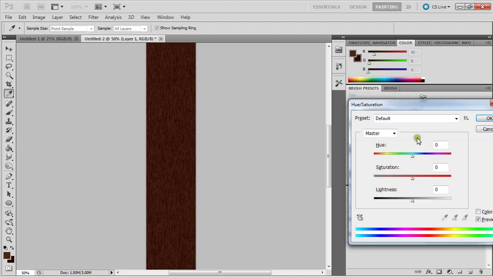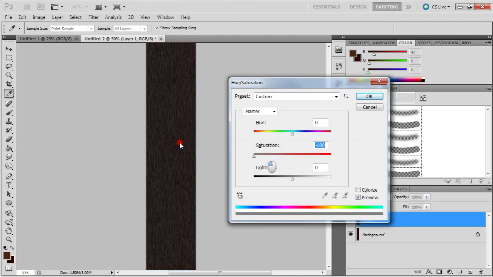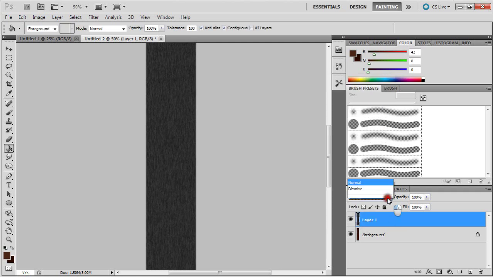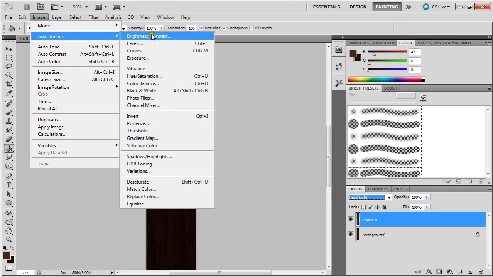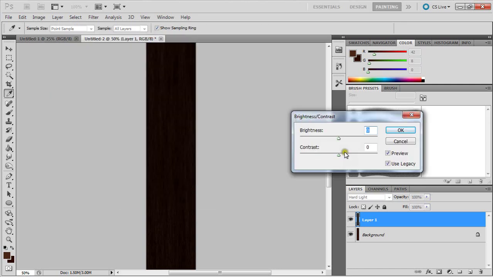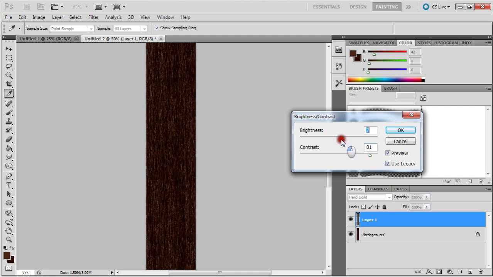And Control U will bring up your hue saturation. Drop the saturation, bring up the lightness a tiny bit, and then put it as a hard light overlay. And then we're going to have to go here to brightness and contrast. And bring up the contrast, bring up the brightness. Bring up the brightness a little bit more, contrast down.